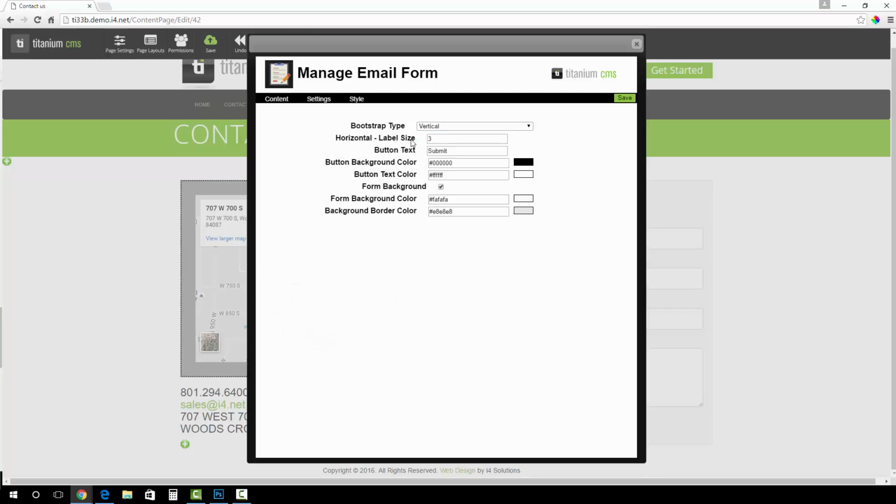The horizontal label size determines the width of your form, so the bigger the number, the bigger your form is on the page. The button text is defaulted at submit. You can customize this. The button is for users to click after they fill the form out. You can also change the button background color, the button text color, the form background color, and the background border color. For style information, watch our in-depth styling module tutorial.